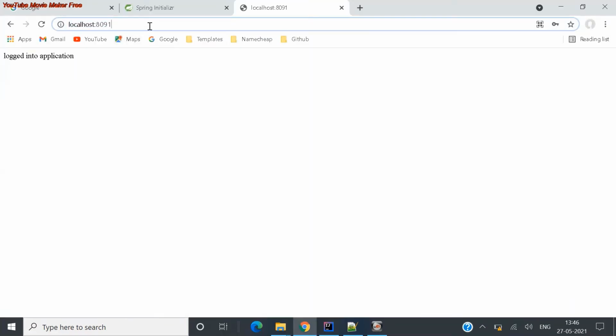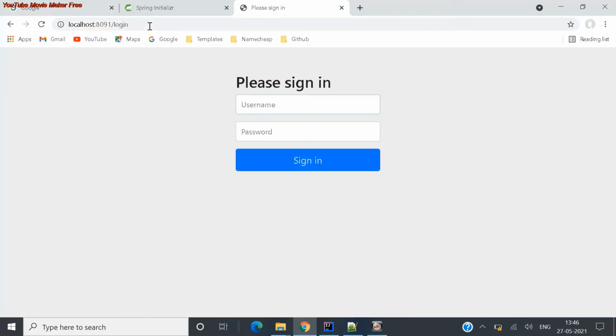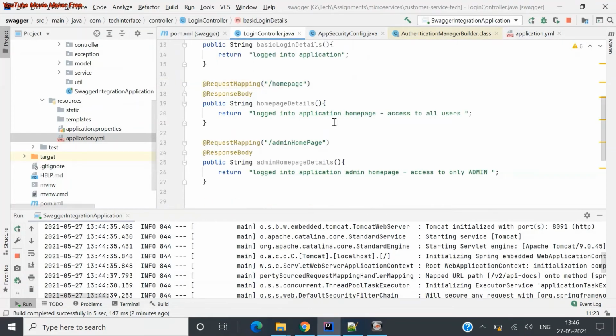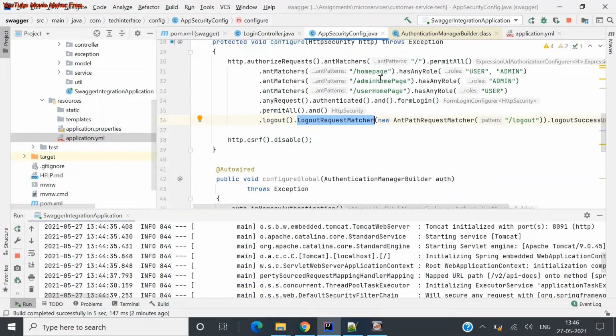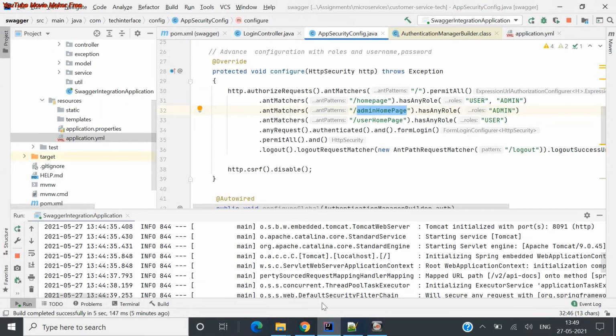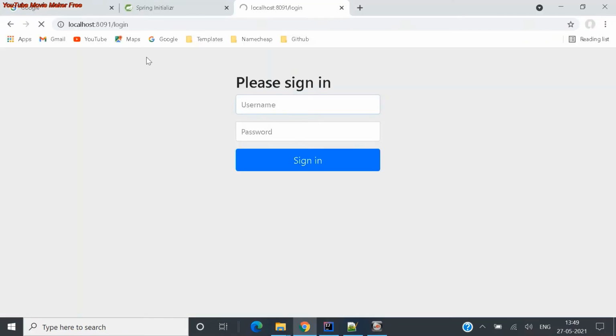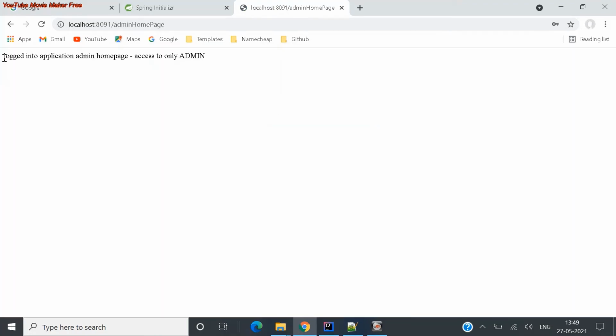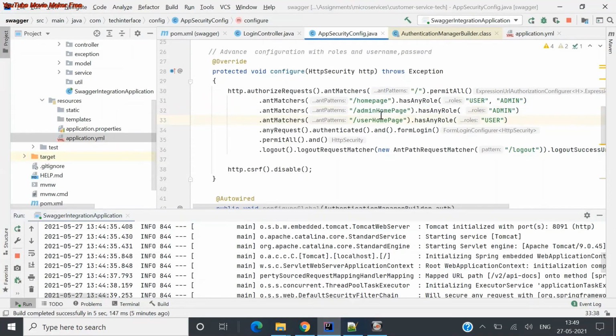One more time, I'll do a logout, and what we can do is show you the admin homepage. It is asking for username and password again, admin. Let me see. Yeah, if you look at it, it's asking for that. So I did it. If you see, you can log into the application with homepage access for admin only. I'm trying to access the admin page, and it is only for the admin.